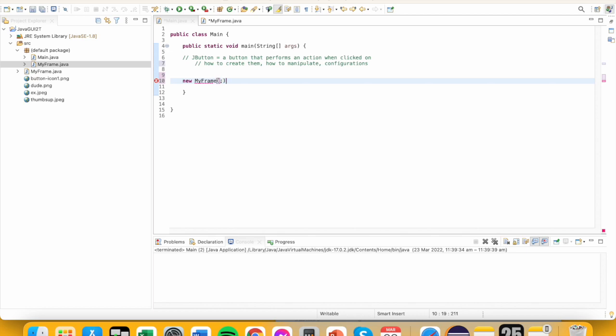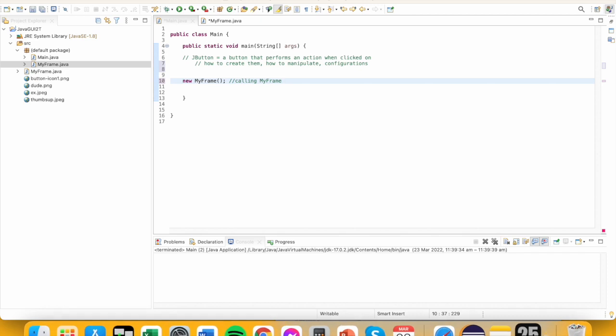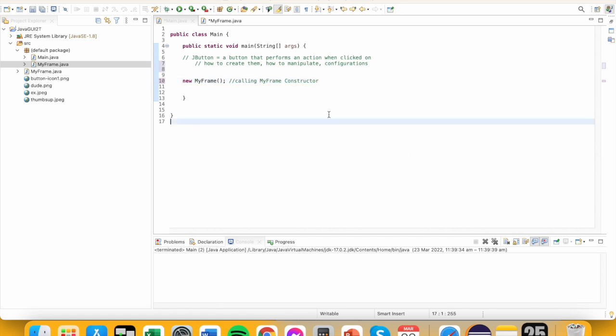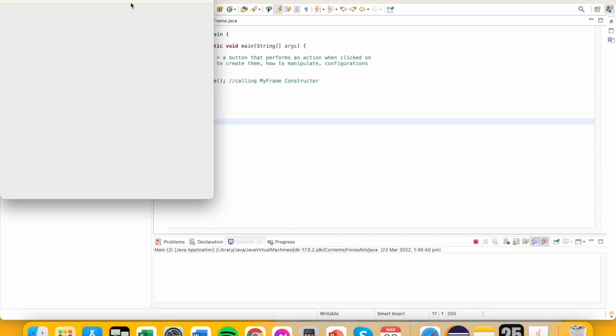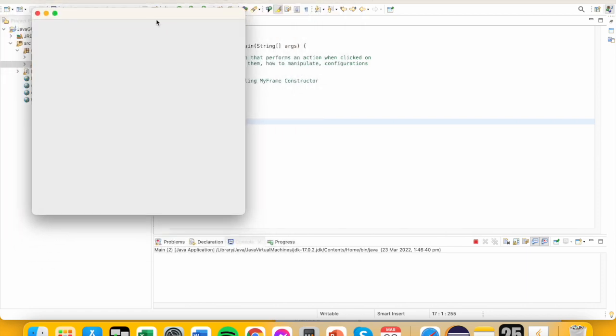MyFrame. Oops, sorry. So new MyFrame, this part here in our main Java file, you're just calling, di ba? Calling the MyFrame constructor. Yung ginawa natin kanina. Okay. MyFrame constructor. Okay, let's try to run this one if it runs. Okay, if you notice, we are provided with a panel.